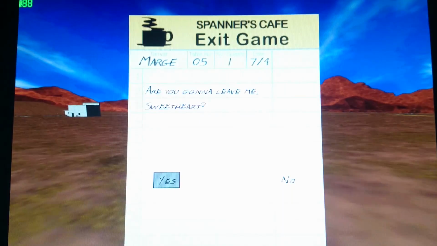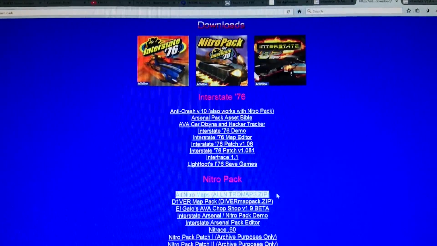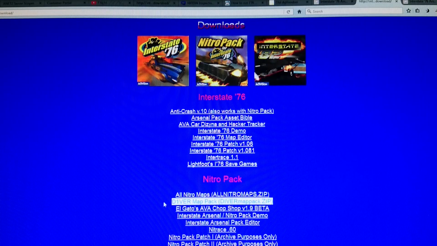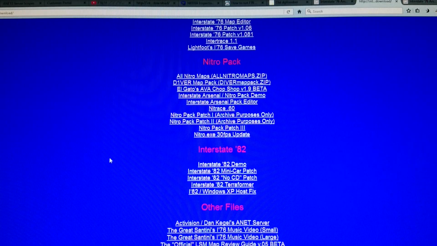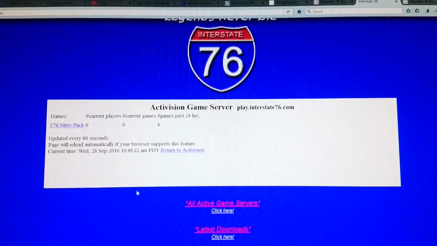Could take a little bit of work to get this game going good, but, you know, it's one of the best games ever made, so totally worth it. And once you get it set up, you don't have to do anything else. You can just run it, and it just works. Oh, yeah, there's also the all Nitro maps.zip and driver map pack. You're going to want to download those map packs if you want to play on Tuesday night, because we're always playing custom maps, and you're going to need those. There's lots of useful stuff here that Lightfoot has assembled over the years, keeping this game alive.